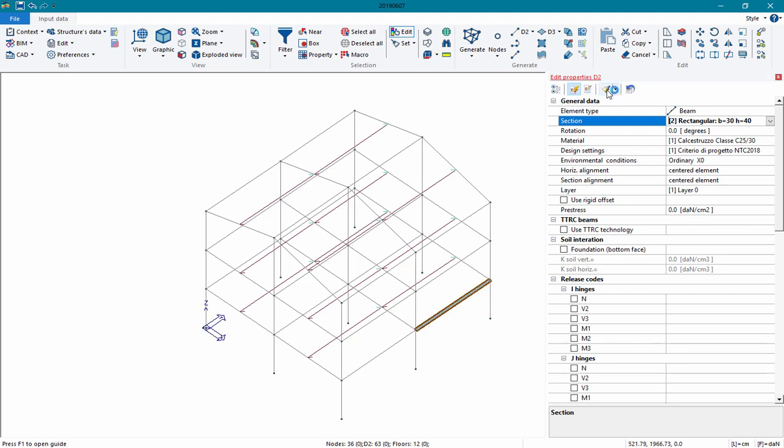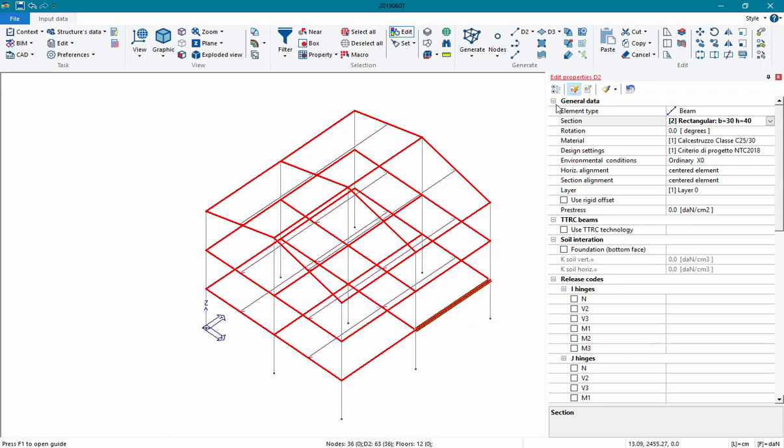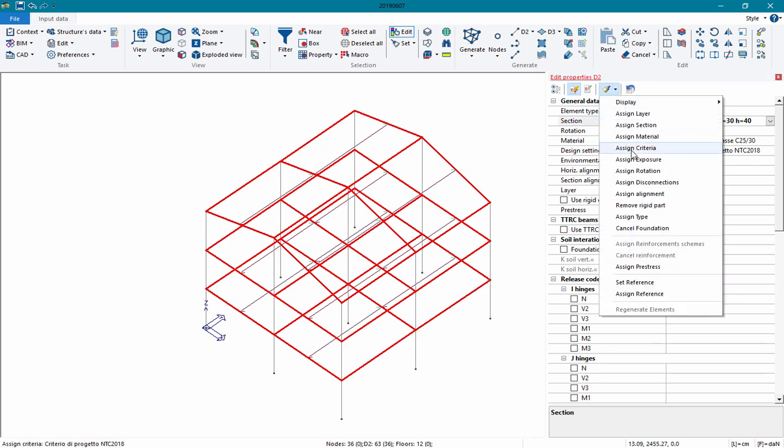To assign this property to all the other beams in the model, we can select the beam with this command, select by properties, asking the program to select elevation beams. Once the elements are selected, we can set the reference, so memorize these properties. And after the properties are memorized in the reference, we can assign them clicking on this black arrow and selecting assign reference to assign all the properties to the elements, or this command to assign just one single property. For example, assign cross-section.